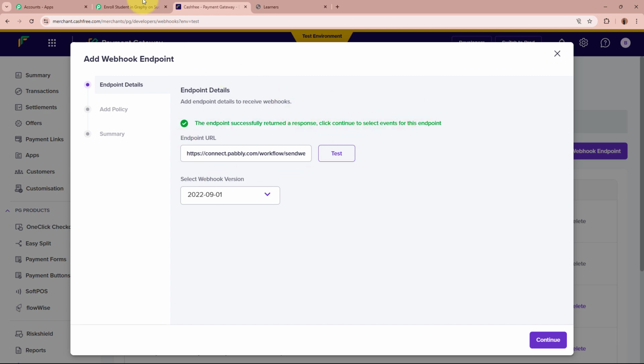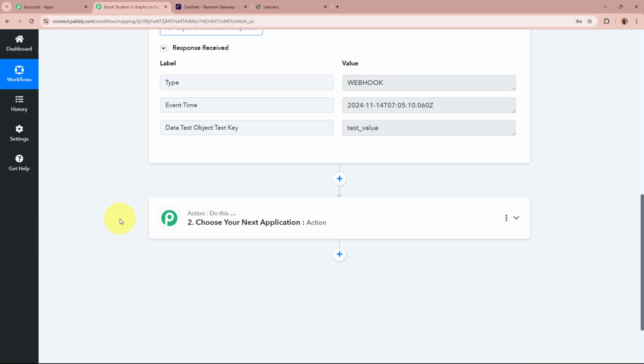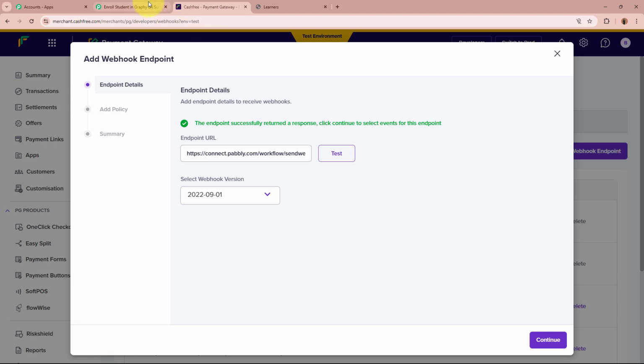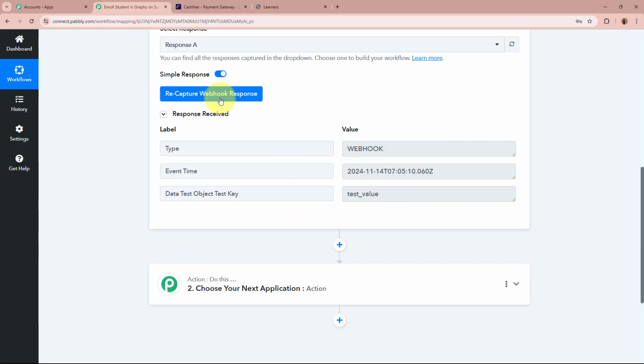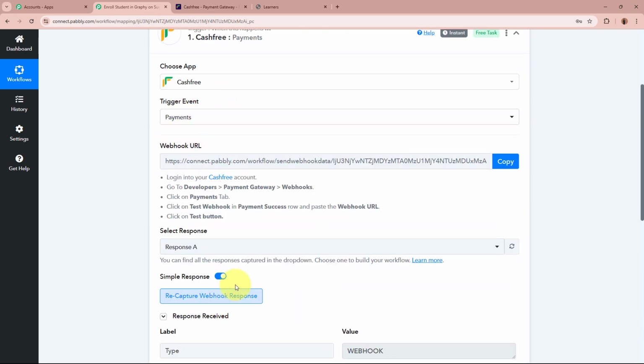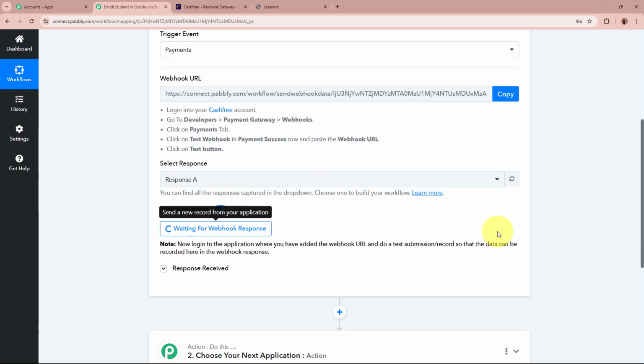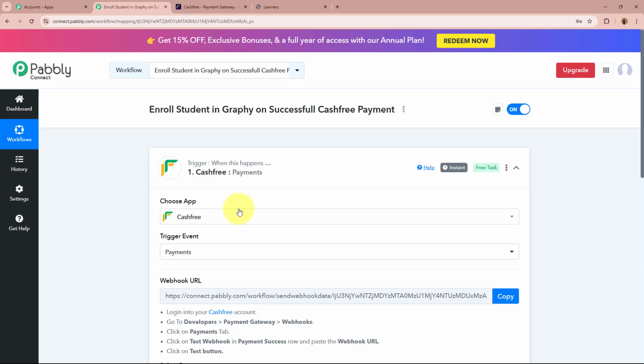As I've clicked on test, if I open my workflow and scroll down, you can see right away I've received the webhook test response. This means that it's the same webhook that we are adding over here. As we have received this test response, I'm going to click on this recapture button right over here to capture the response of the successful payments instead of this response. So I'm going to click on this recapture and reshare it over here. As I've done that, it is saying waiting for webhook response.